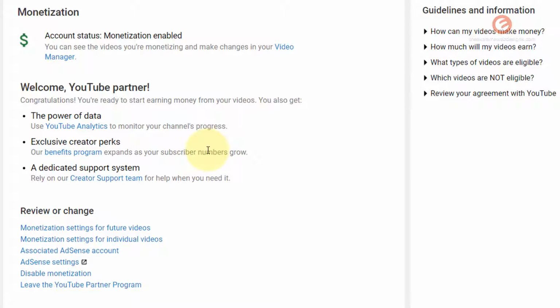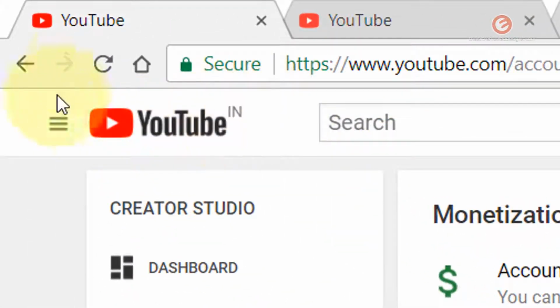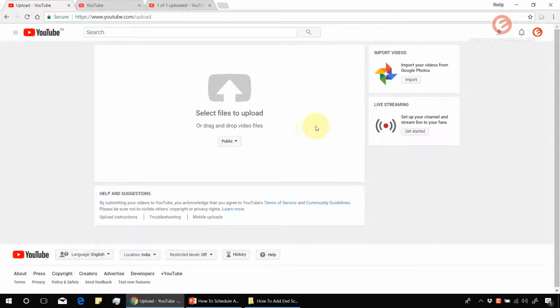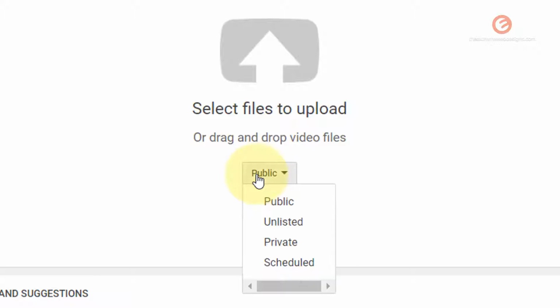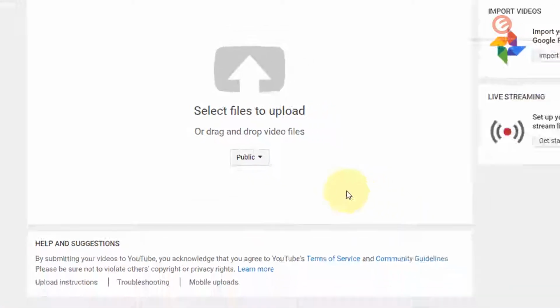It will say, please agree to the terms and conditions of monetization. So please make sure that you read through all of that stuff and agree to the terms, and then proceed with agreeing to the monetization. And as soon as you monetize, just simply refresh your page and then click on the upload button. And then once you arrive in this section, just simply click on the privacy drop down and you should be able to see the scheduled option.